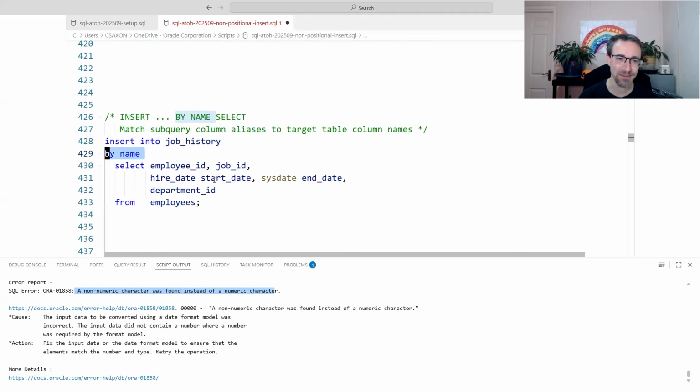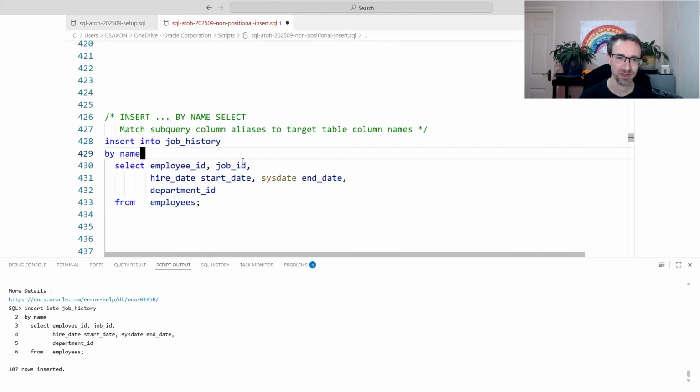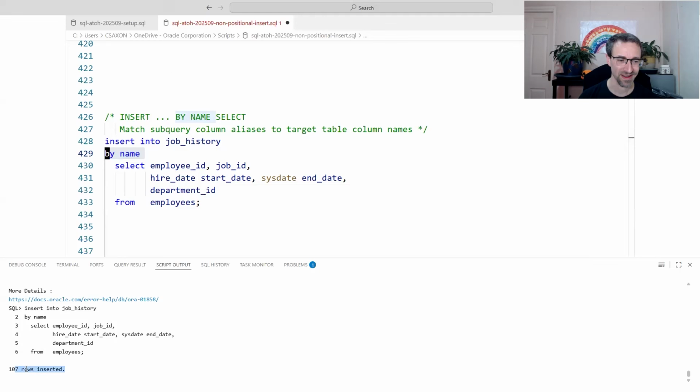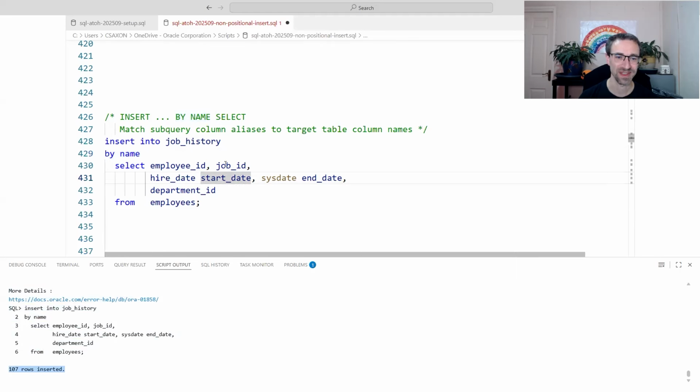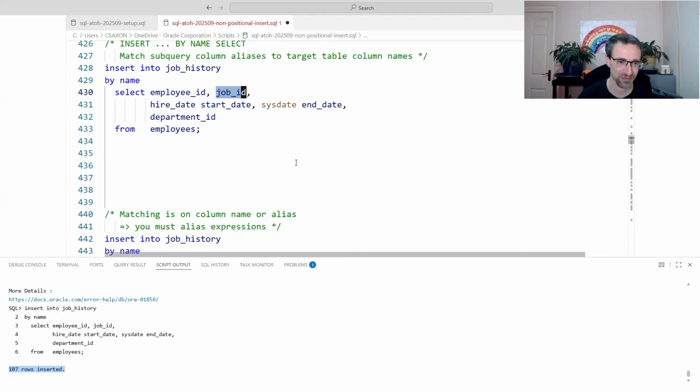So now we have name-based matching. Okay, so we can run this now. We use BY NAME and voila, it automatically works. Because the names of the column aliases in the select here, the database matches those to the columns in the insert statement and you're done, right? As long as these actually match up.